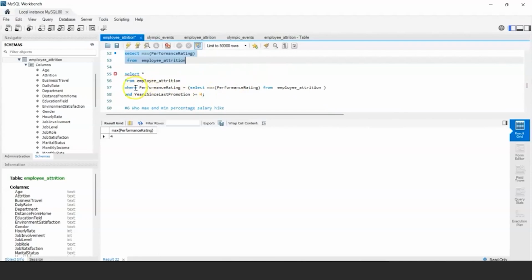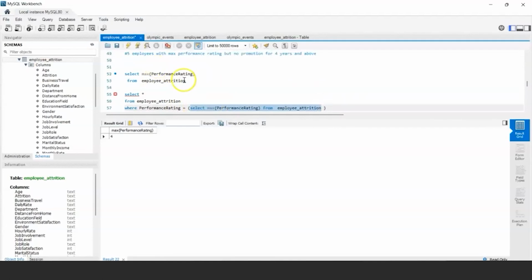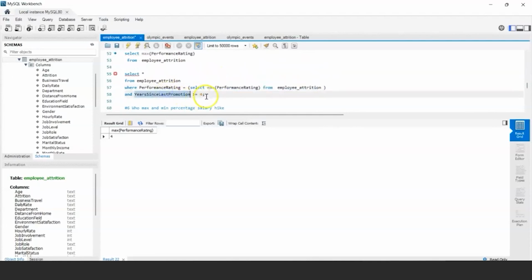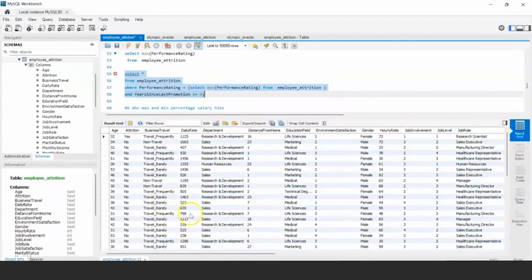Okay. So first of all, what I'll do is I'll write a subquery where I'll select max performance rating from employee attrition, and then in the where clause, performance rating should be equal to this, right? So if tomorrow in my data set there is an employee who has received a performance rating of 5, then this query will automatically start returning 5. Then year since last promotion is greater than equal to 4, and then now I can run this query.